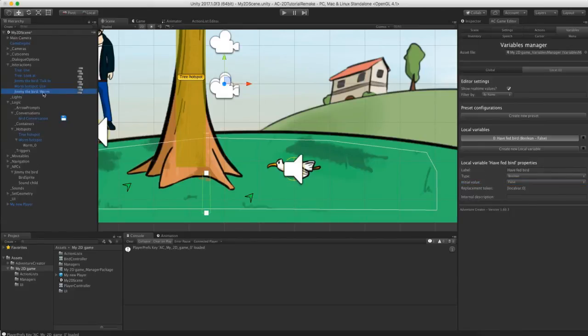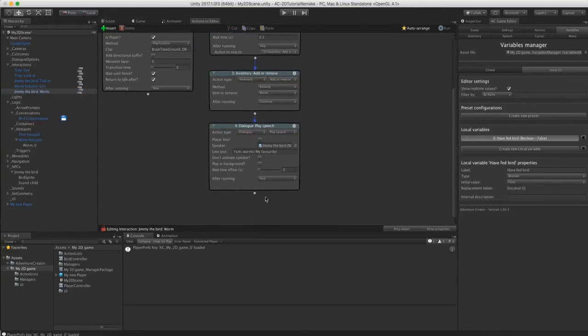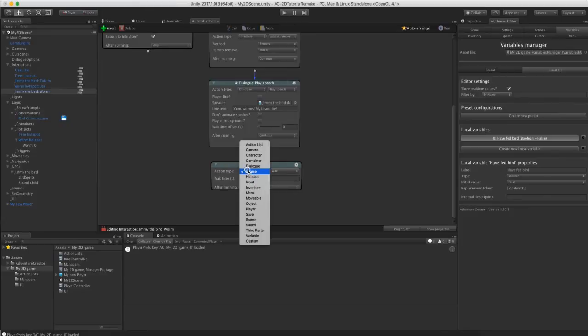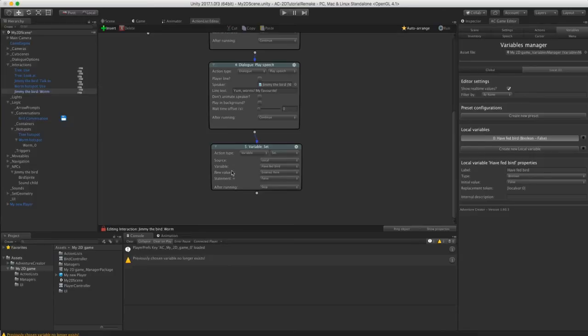With the Jimmy the Bird worm action list, let's add a new action and make it a variable set. We'll set the source to local because we'll be affecting a local variable. We'll be changing the value of the haveFedBird, and we'll set its new value to true.